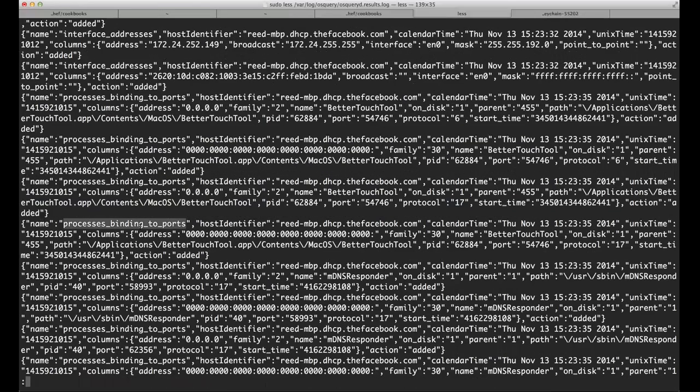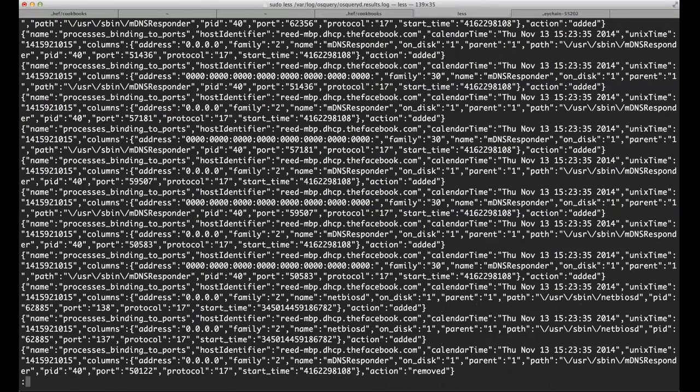Here I have processes binding to ports, right? I have BetterTouchTool, right? Bound to a port, 0.0.0.0 across IPv6. And then you would take that and you would set something to collect that log from the file system right now.